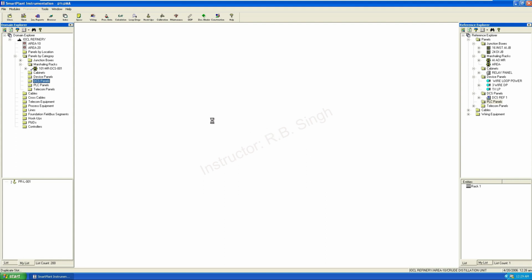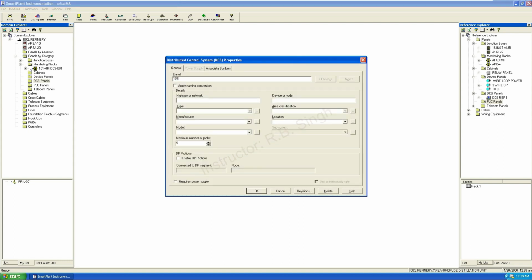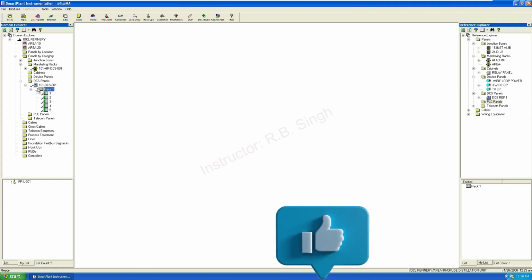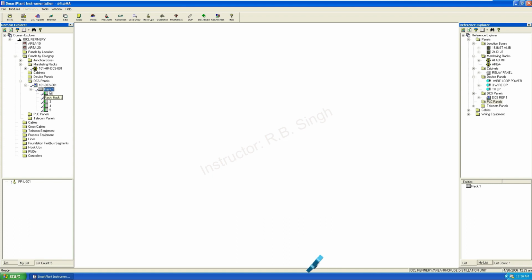So again, its property window will open where we have to provide the particular DCS name as per project. Now the question is, can we change anything in this Domain Explorer? Yes, definitely we can make the modification. So if any modification you want to make, then you can definitely do it.